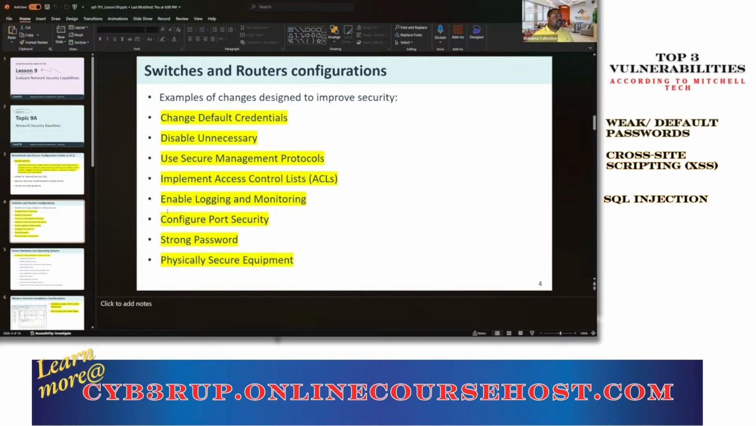Along with the configurations, we also want to talk about strong passwords, like I always say, port security, and then the last thing that they got here is the physical security of the equipment. So making sure they're behind locked doors.